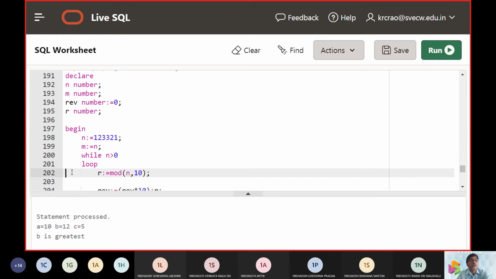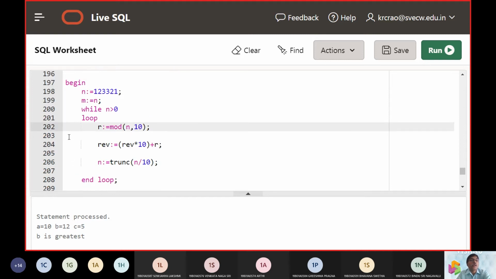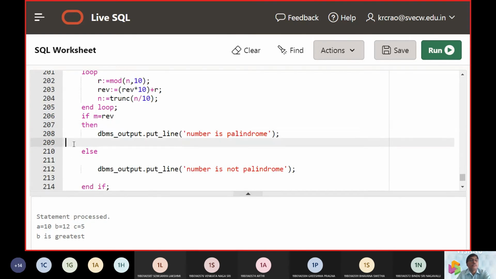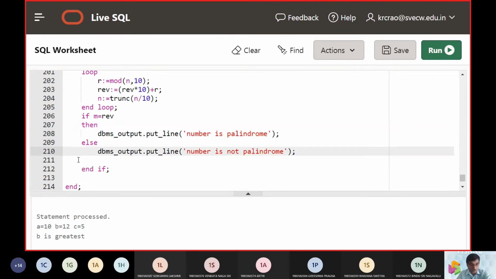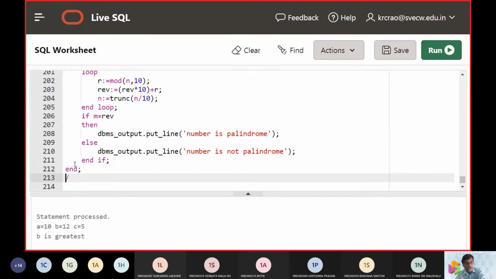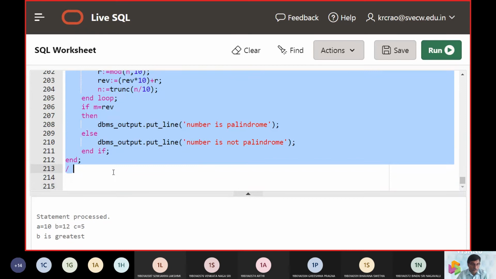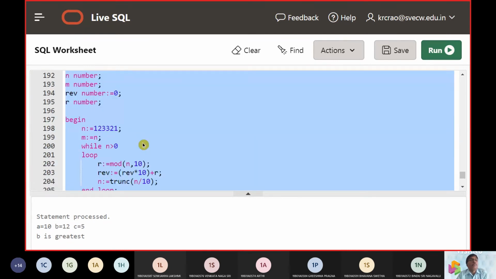Now we are in the while loop demo. The while loop has an entry check condition, and then we also take up the if statement. It is terminated by end if, and if the condition is true, it goes with the first part, else it goes with the false part. So this is the complete program.